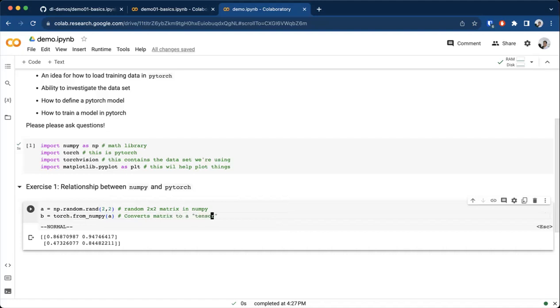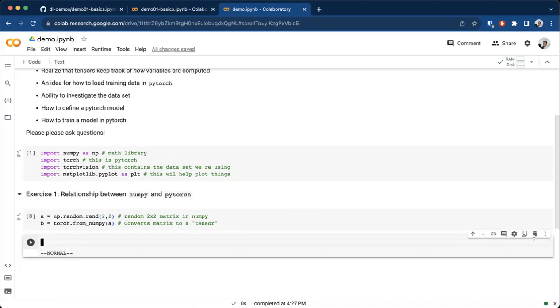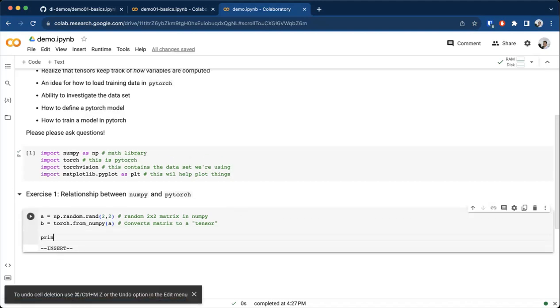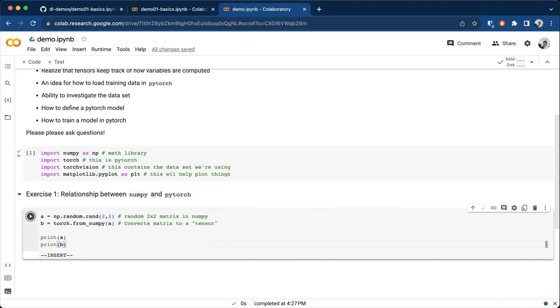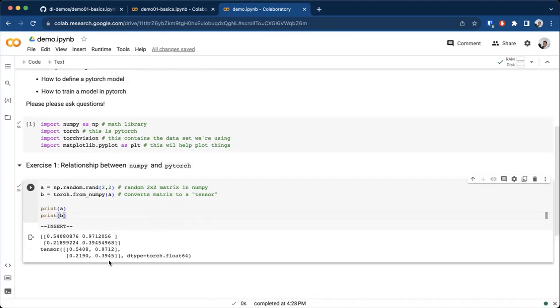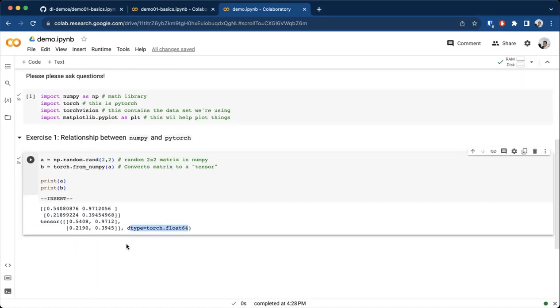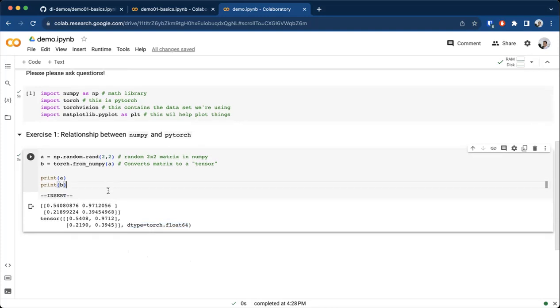Now, this tensor is what we'll get used to in PyTorch. Now, I want to actually look at these things. So I'll print A, and then I'll print B. When I do that, I see that this is the 2x2 matrix in NumPy, and this is the same 2x2 matrix in PyTorch. So the data hasn't changed, but what's different is that I can tell it's a tensor because it's called a tensor, and it also keeps track of the data type of this tensor. Of course, in NumPy, you also store the data type, but it's not as immediately obvious.